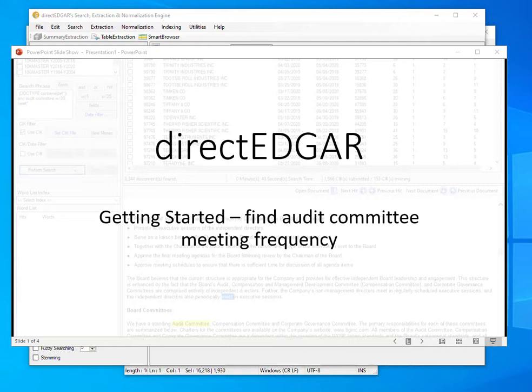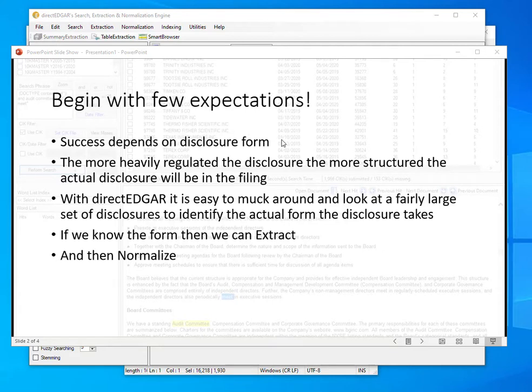In this first set of videos, we're going to focus on a very specific data collection problem. We want to find the audit committee meeting frequency for a particular list of CIKs or a particular list of SEC registrants.